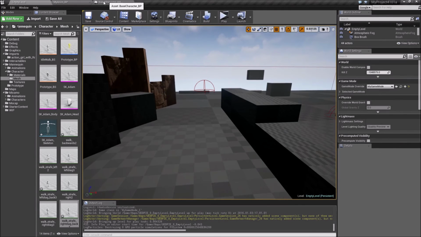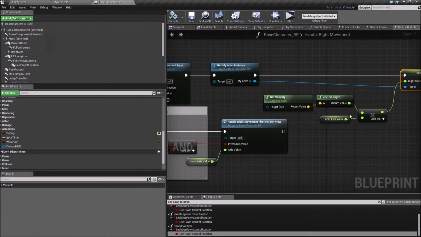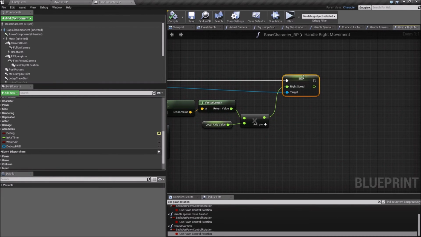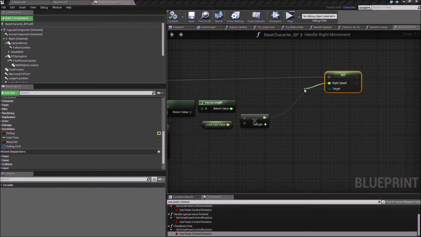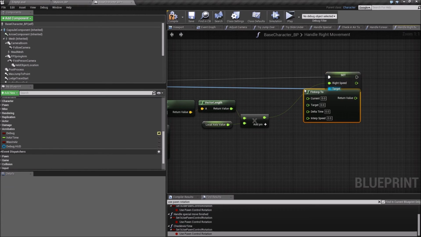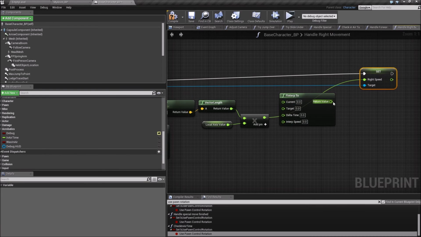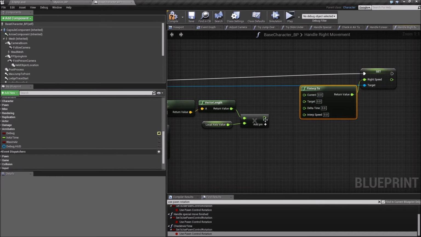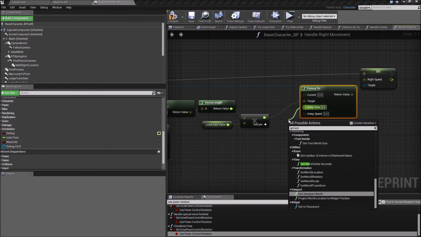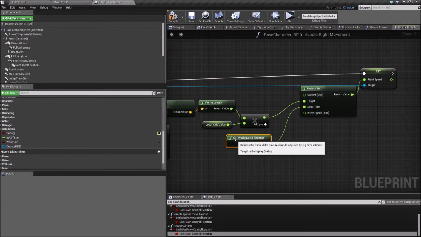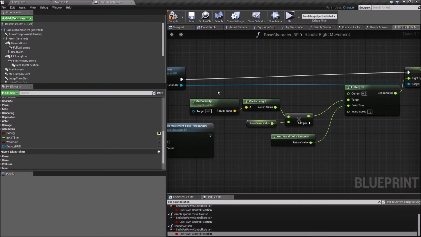So the way to fix this is actually just to add a little interpolation again. So when we set these values, we don't just set them. We make a FInterp To. So we want to make this the target, and this is the delta time. Get World Delta Seconds, and the interp speed. Let me check what I have. 10. It's pretty fast, but still enough to iron out that jumpy motion.